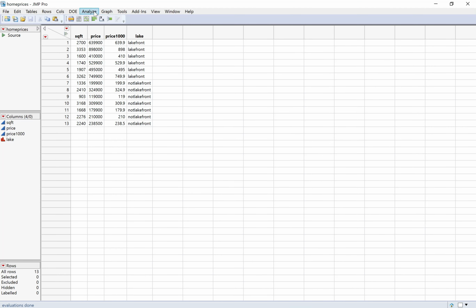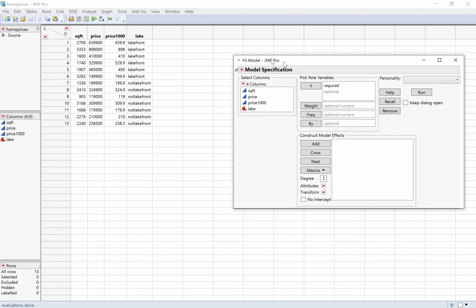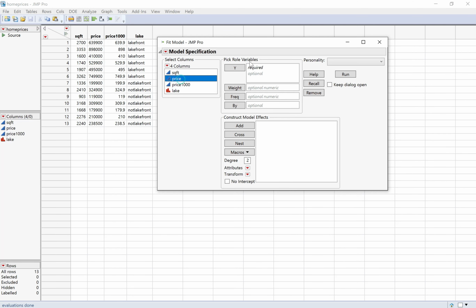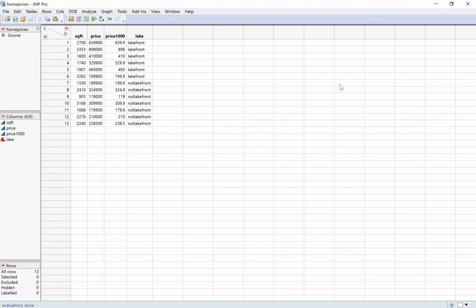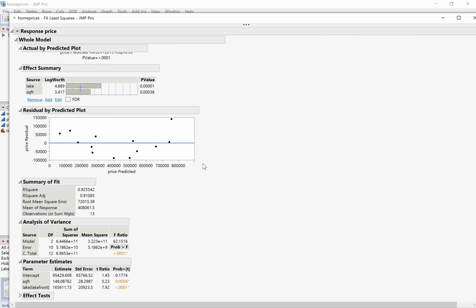And to do this in JMP, we're going to start off with Analyze, Fit Model. So this is what we use anytime we have more than one explanatory variable. I'm going to put my response variable price in the Y, and then I have both my explanatory variables, the square footage and the location, and I will run that. And then the default is to use effect coding.